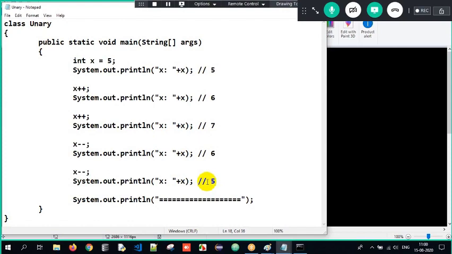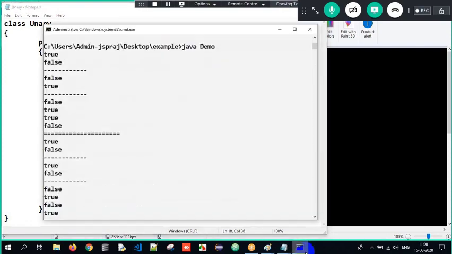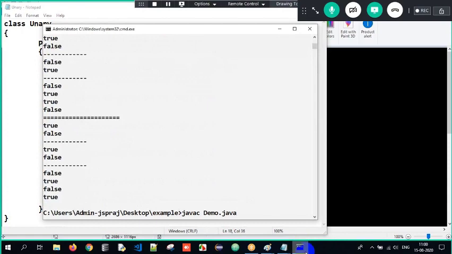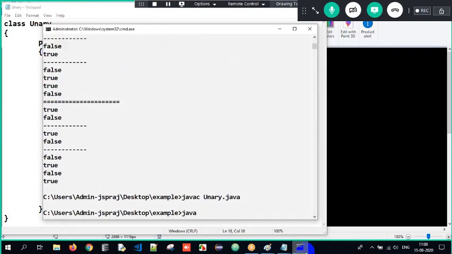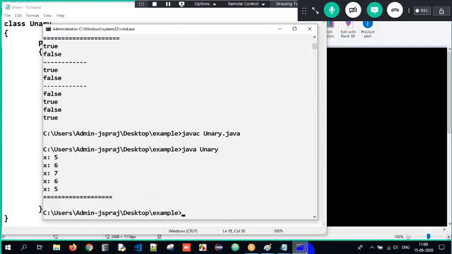So in simple terms, plus plus and minus minus are nothing but increment by 1 and decrement by 1. If you want to cross-check, you can execute it here: javac Unary.java to compile your program, and then interpret it as well. When I compile and interpret it, am I getting the expected output 5, 6, 7, 6, 5? Yes, I'm getting it.